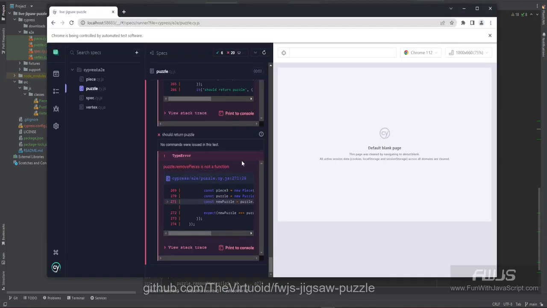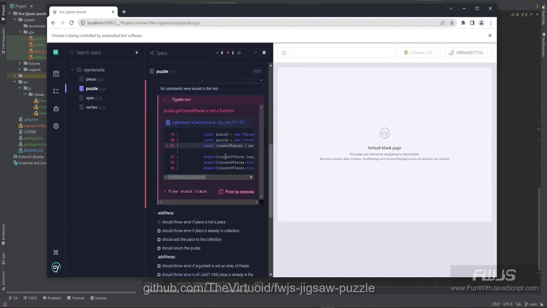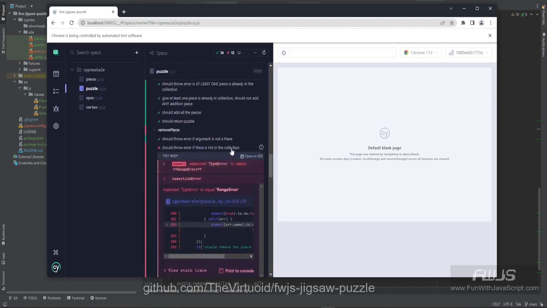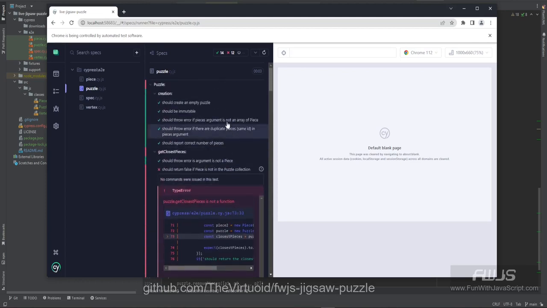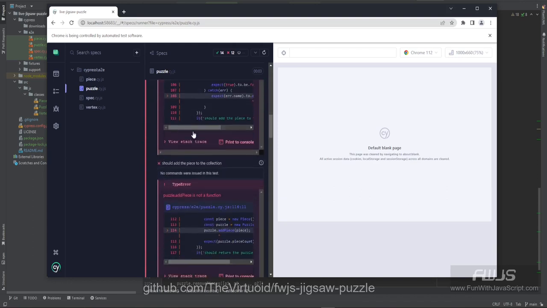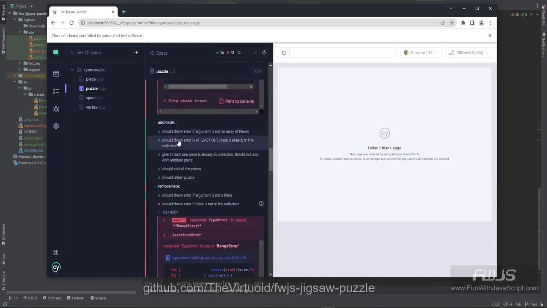So let's let it run. So puzzle is now running. And now we got 14 successes. That's really good. Let's go to the top there and take a look and see what we have here. Yep, creation has now worked. Get closest pieces does not, which is correct. Add pieces not, which is correct. And add pieces now should completely work. Hey, works like a champ.